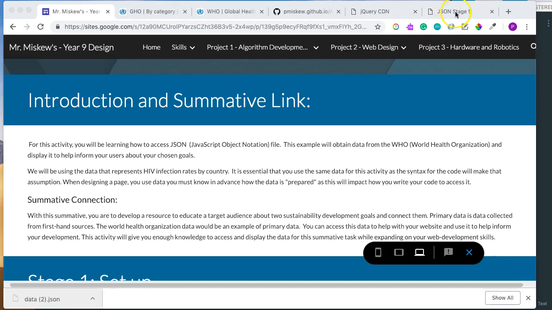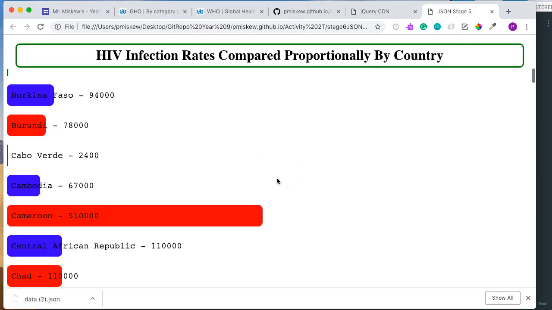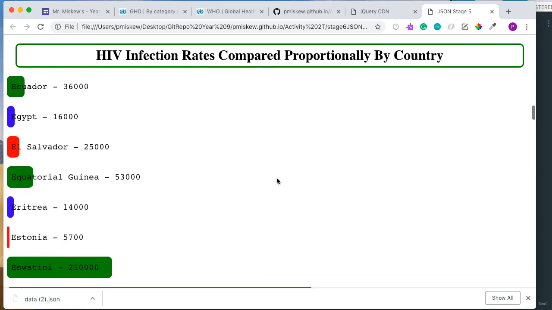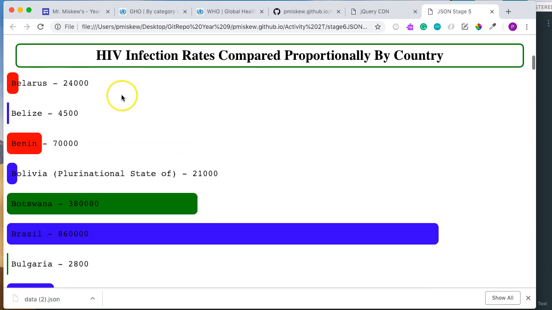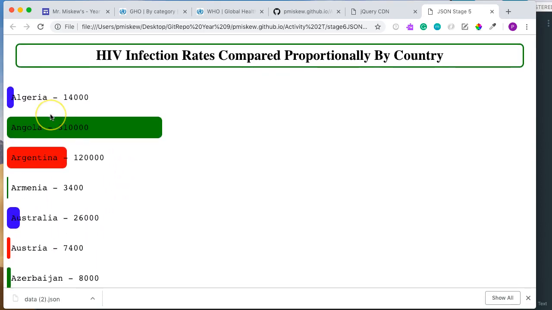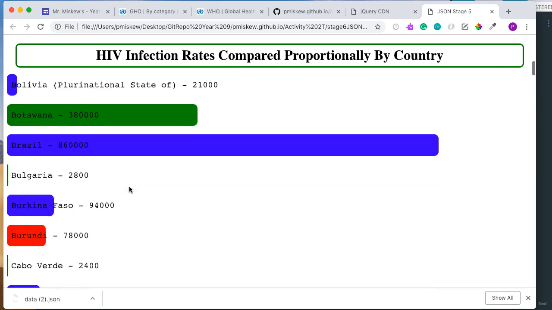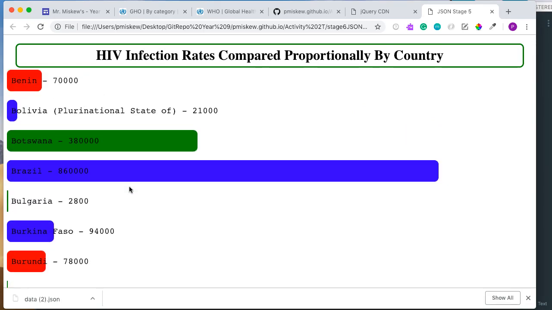So what we're going to end up with is something that looks like this. Your final product might look a little different. I'm still finishing up those last couple stages, but essentially this is HIV infection rates compared proportionally by country. So what we've done is we've taken the HIV infection rate for every country that is available with data, and we have displayed it proportionally on the given screen space that we have.